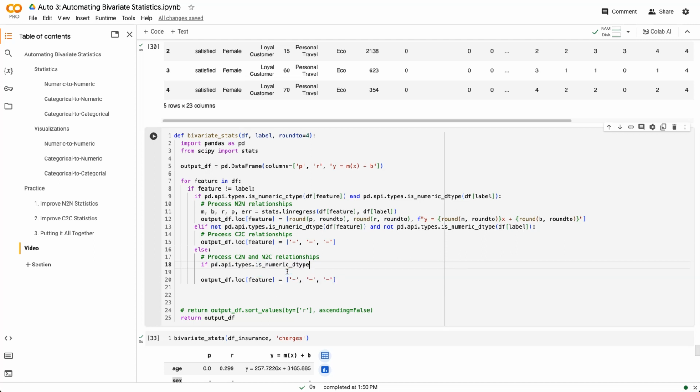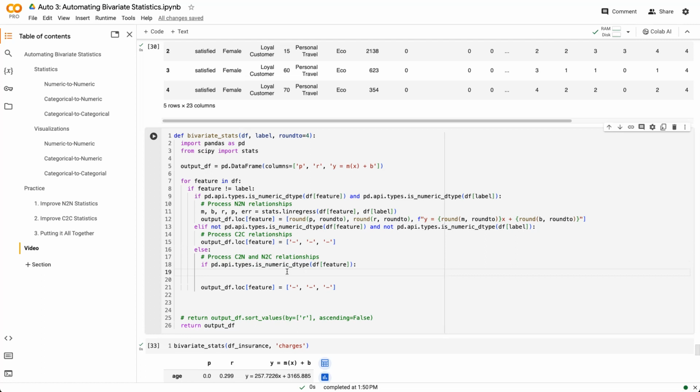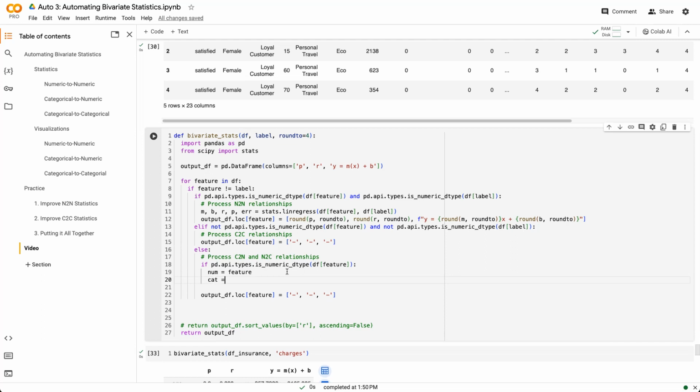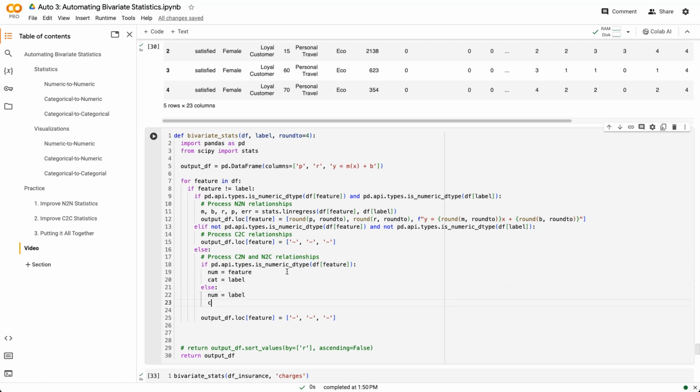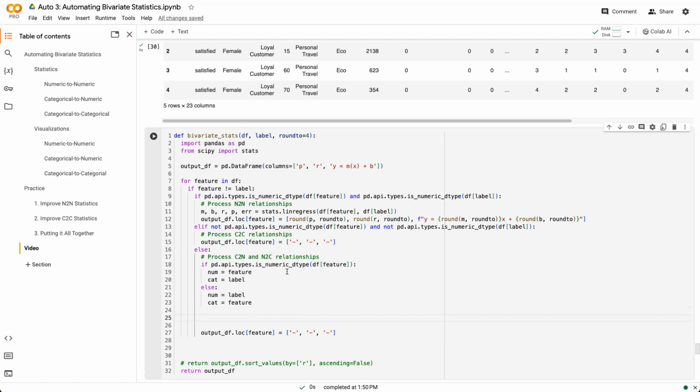Is numeric, d types, and let's pass in df feature. So if the feature is numeric, then let's relabel them. The num is going to equal the feature name, and cat is going to equal the label name. Otherwise, it's the reverse. Num equals the label name, cat equals the feature name. Because you might remember from the book or from doing this on your own that in order to use SciPy's f function, we're going to be calling stats.f_oneway, and we have to put in lists of numeric values like this.